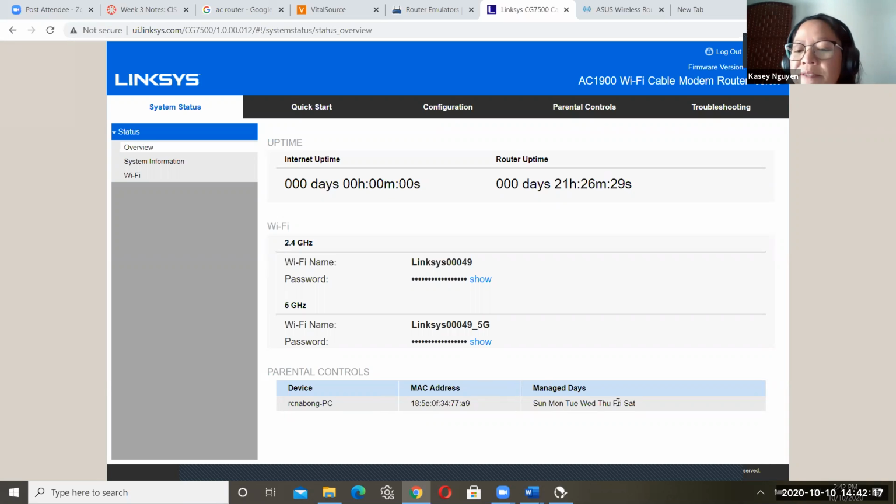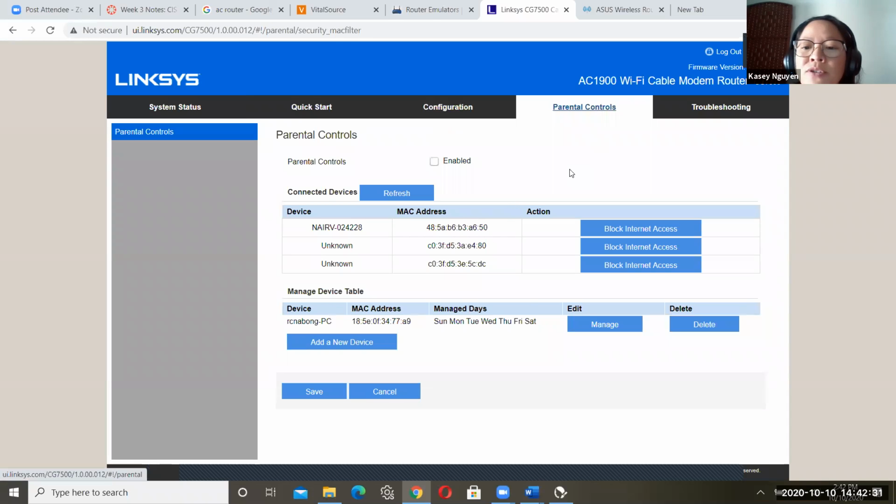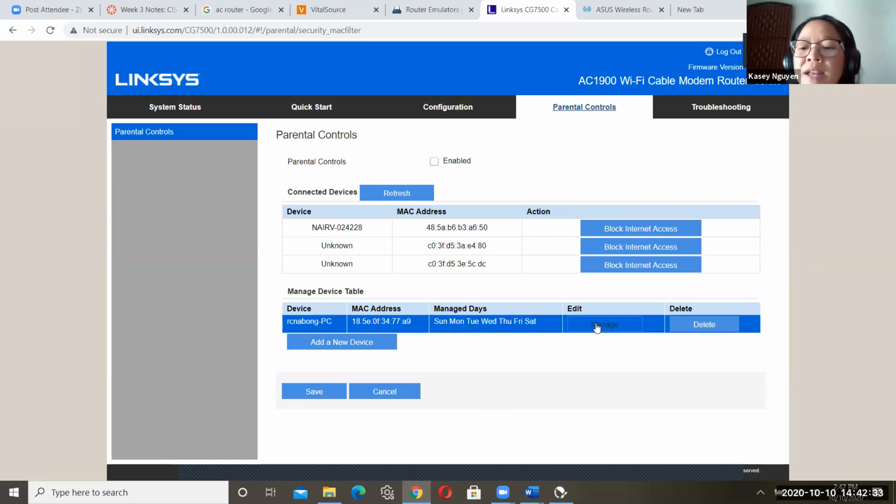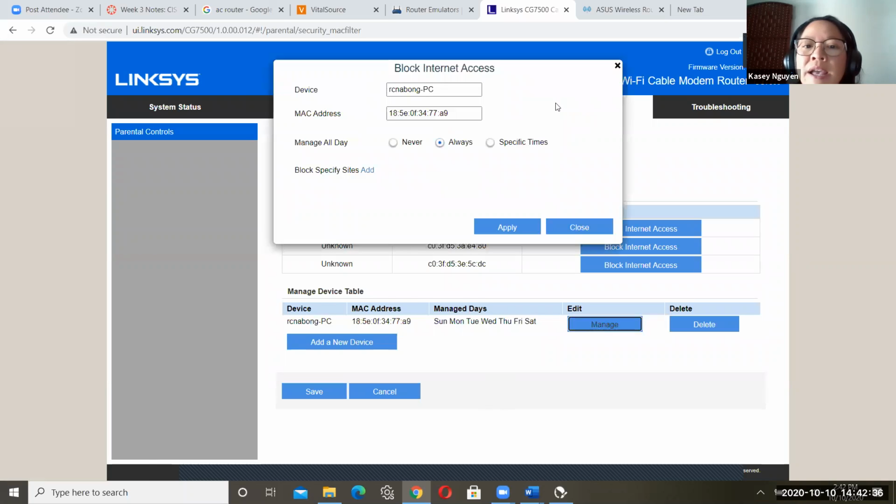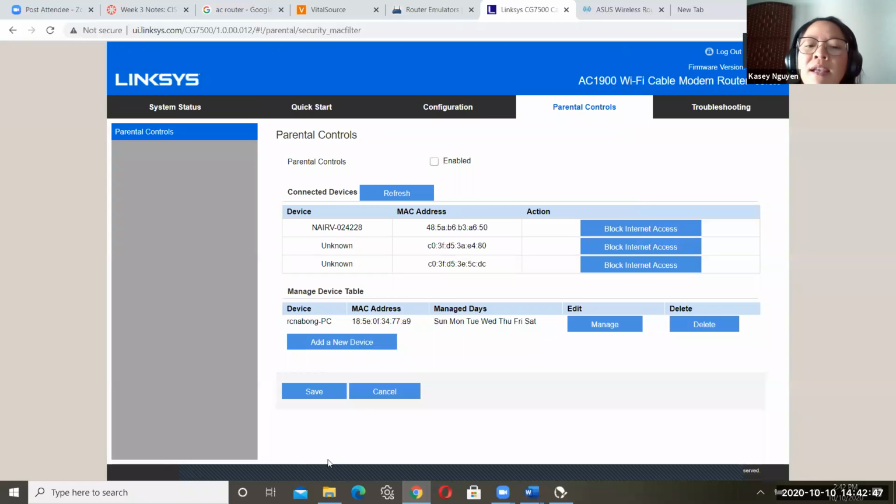So you can specify the days where you want to have control for internet access. Okay, the time even. So on the interface, if we click parental control here, we would see that we can manage it, right? You can put in the MAC address of that system, and then you can specify the time and then apply. Okay, and that's one way that you can control traffic.